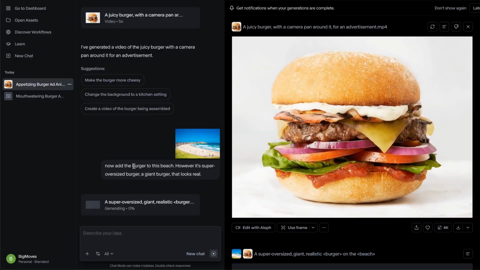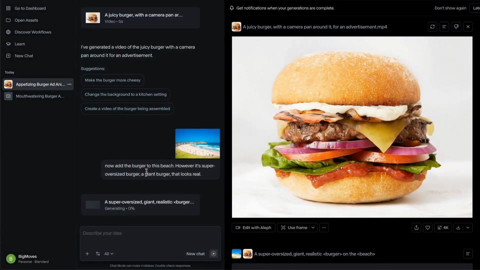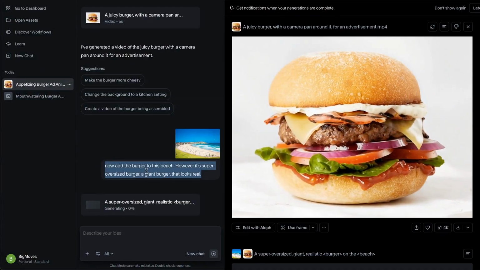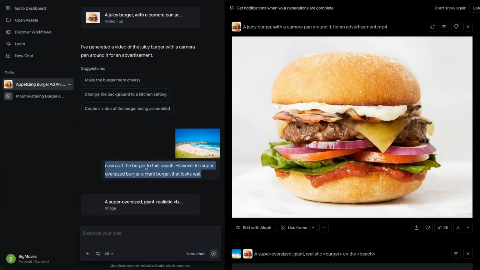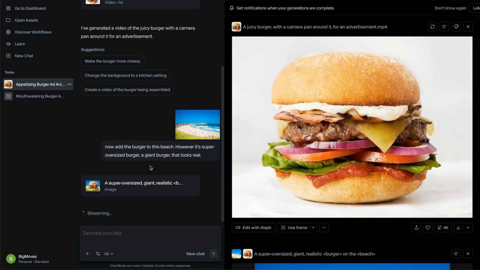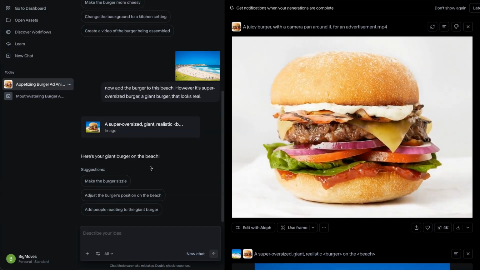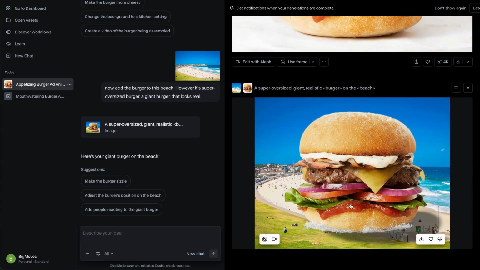Let's see if this works. So next we now have this image of Bondi Beach in Australia, a very famous beach. And we're going to see if we can get this burger added to the beach in a giant size. I've seen a lot of these ads for e-com brands where they take their product and make it look super big on a landmark that is very well known for their audience. So if we come here and look at it, it hasn't really got it. We would probably have to play around with it a few times and make sure it fits into the beach component properly. But as you can see, if you played around with it long enough, you could definitely get that to work.